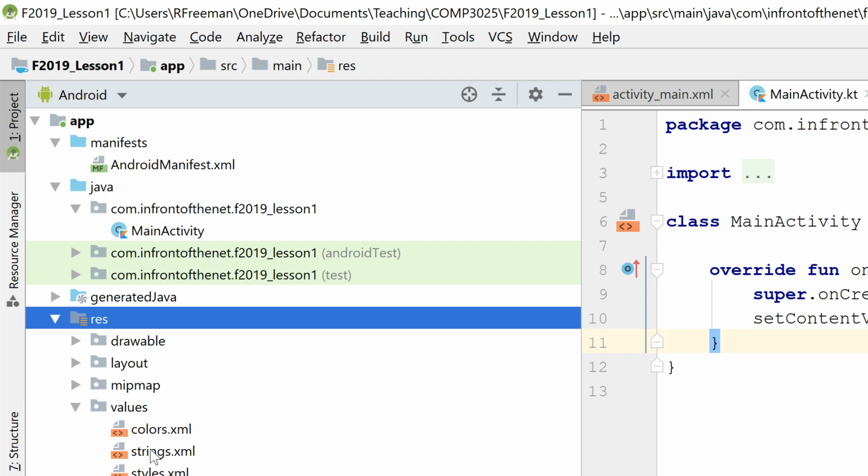If we put a label in an activity and hard code the text in, it will work, but Android Studio will give us a warning. It'll say this text value should get moved to strings.xml instead. That does make it much, much easier if we build an app in one language and then suddenly we've got a demand to translate it into another language.